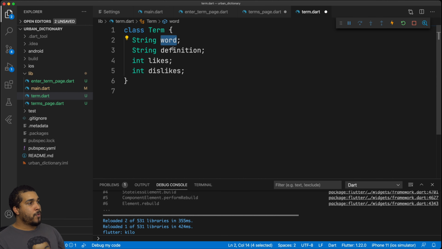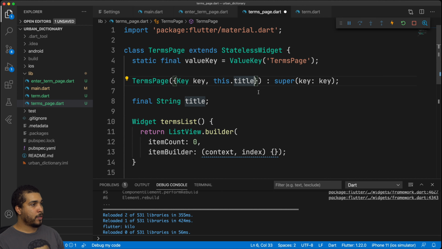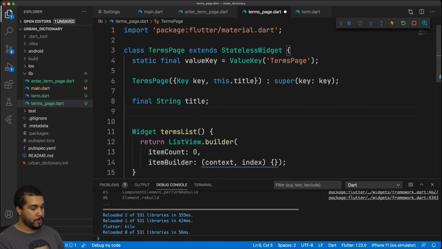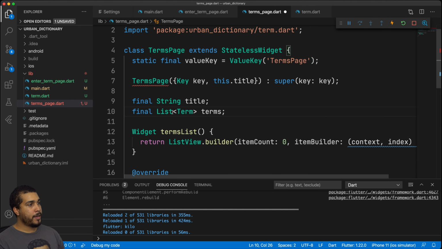All right, so we have a word, we have a definition, we have an integer. Make sure that you pay attention that these are lowercase ints, and likes and dislikes. So now if we save this, we can go ahead and create a list of terms that can be passed in here. And I did use autocomplete, so it did import the term.dart file for me. Just make sure that you do that.